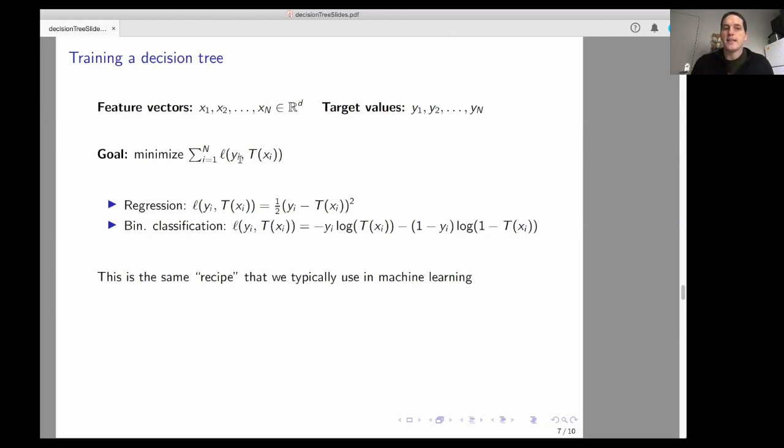We want this loss function value to be small, because that means our prediction agrees closely with the ground truth value. So we hope this whole sum is small. That means all of our predictions agree closely with the ground truth values. This is just our standard setup for training a machine learning model.